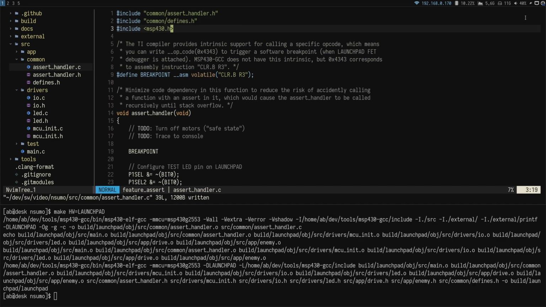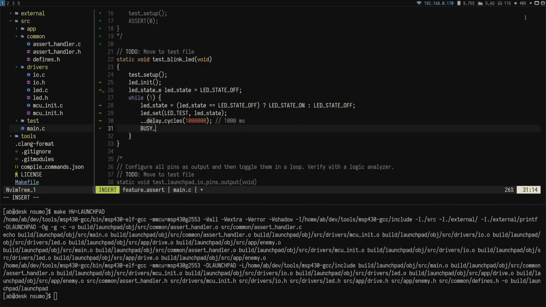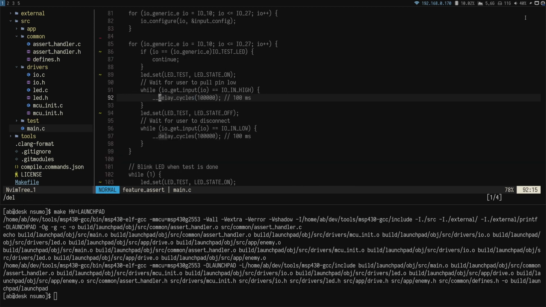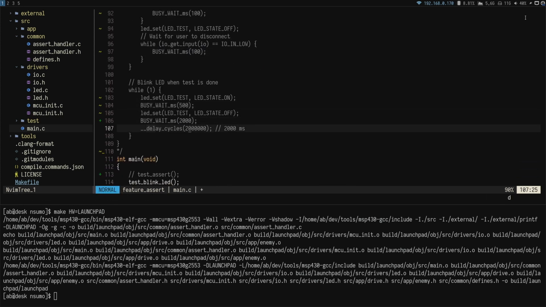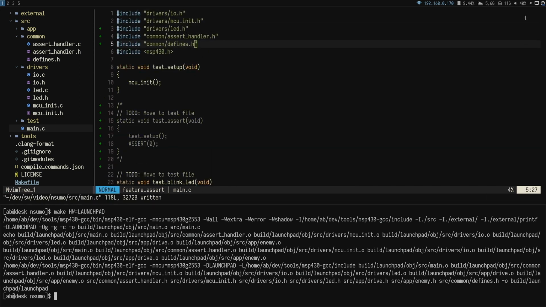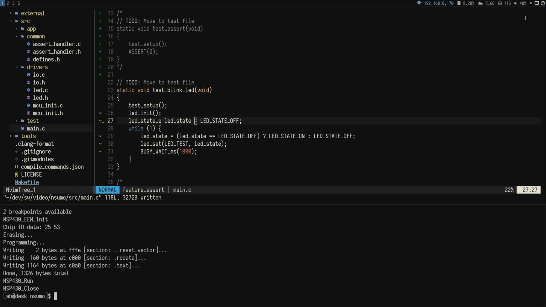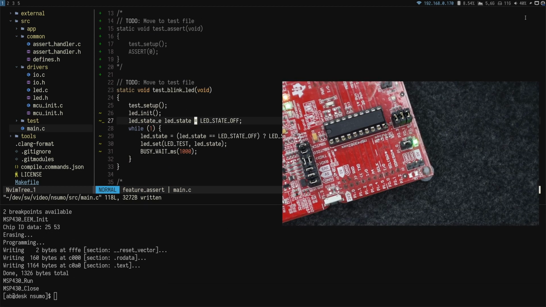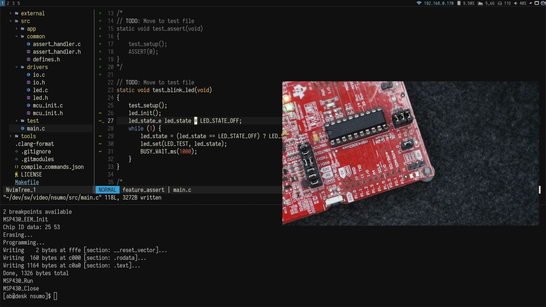I then go ahead and replace all occurrences of delay cycles with my new busy wait define. And yes, this define definitely makes the code easier to read. I then compile and flash the LED blink example again, just to see that my new busy wait macro also works.